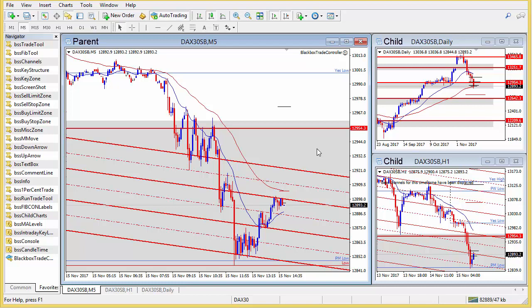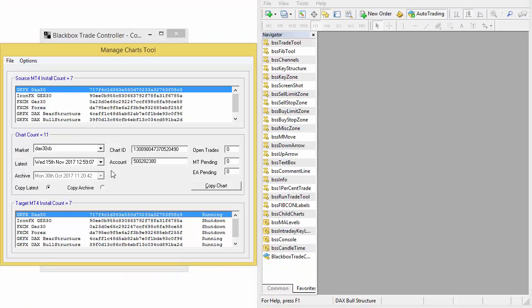Assuming that 3 monitors are available, the user can quickly and easily set up the recommended environment using the Manage Charts tool copy process. Let's demonstrate this using a second and third Mt4 install. The second install will be dedicated to displaying the DAX bull structure.